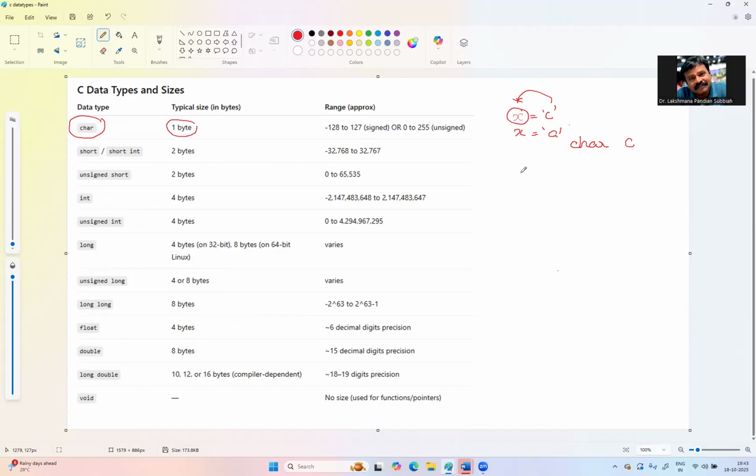A single character is represented by a single quote. If you are declaring a character variable x, then while declaring it we can also initialize it. So x is a variable where we are storing the character C, right?